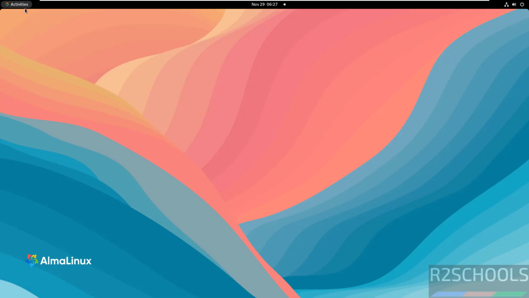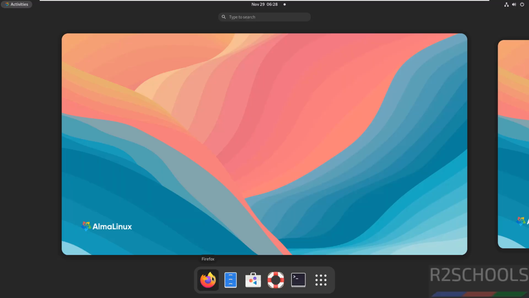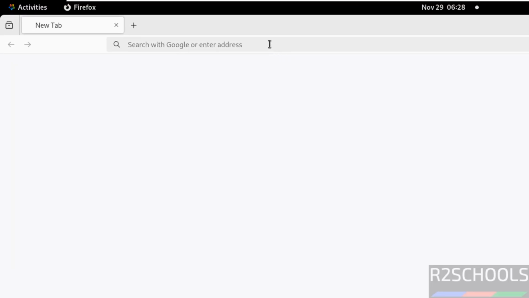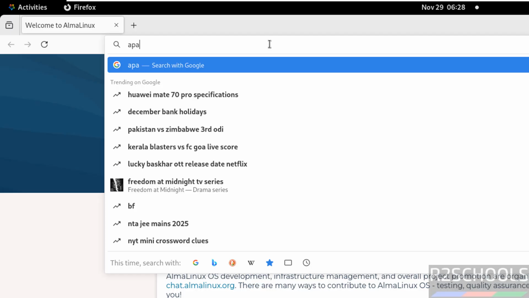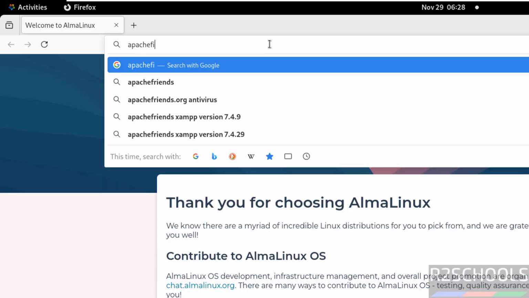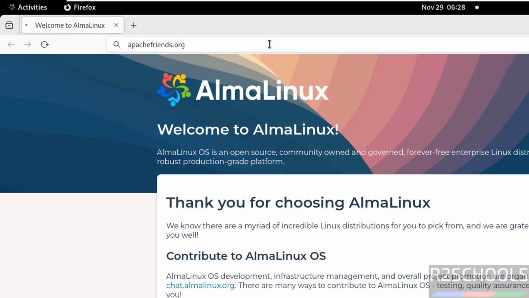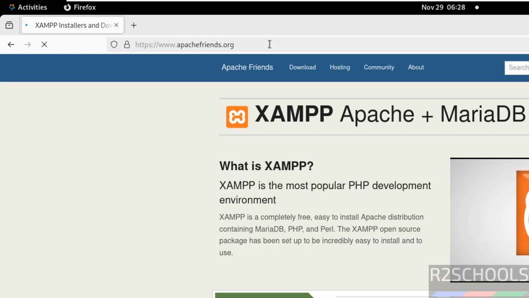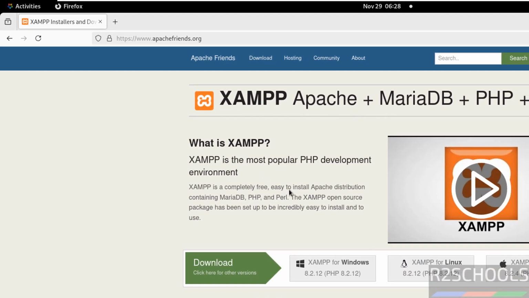Open any web browser, then go to apachefriends.org to download XAMPP. XAMPP is the most popular PHP development environment and is a completely free, easy to install Apache distribution containing MariaDB, PHP and Perl.